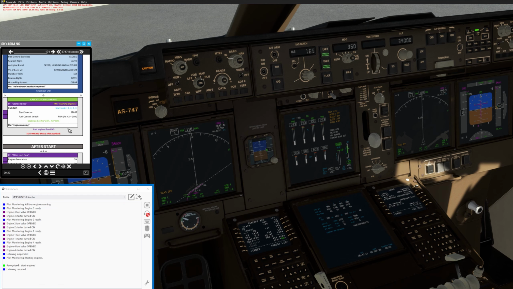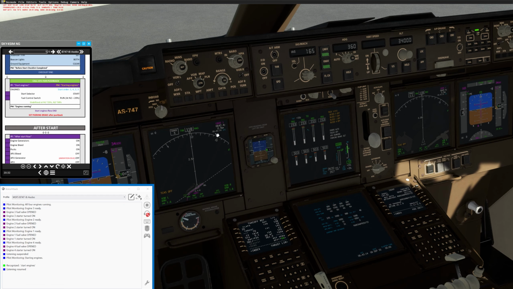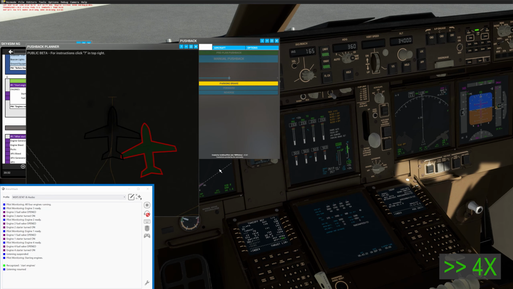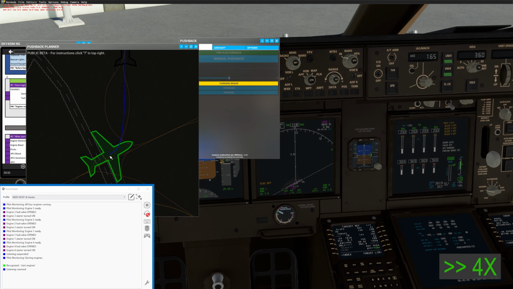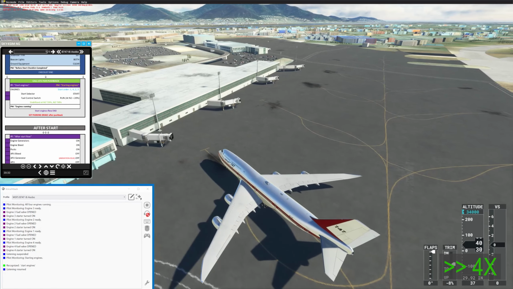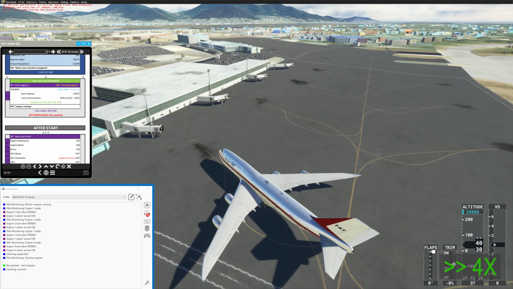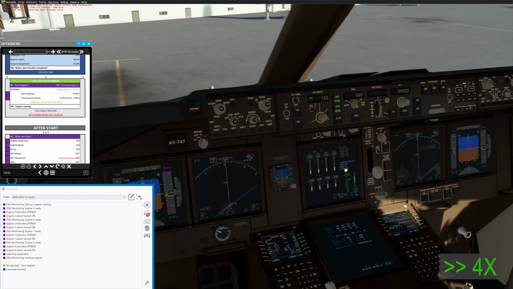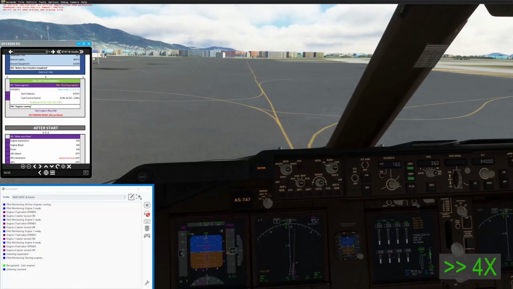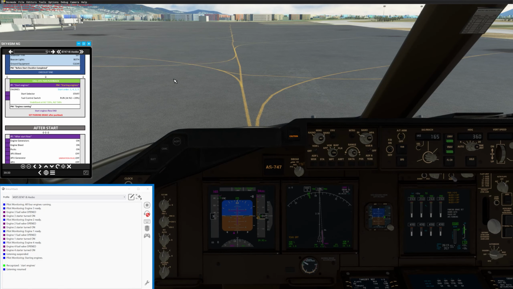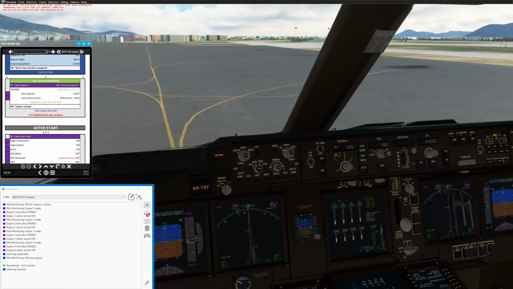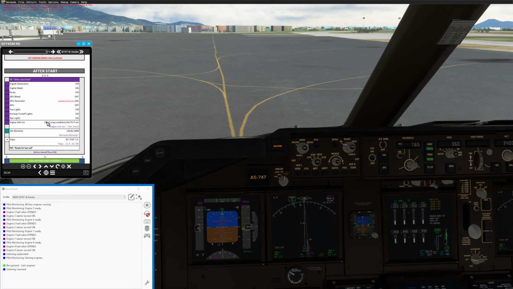Okay, so we have our engines ready, and we should have done the pushback. Okay, so we have our engines running, and we had the pushback, and now we're going to go with our after start flow.